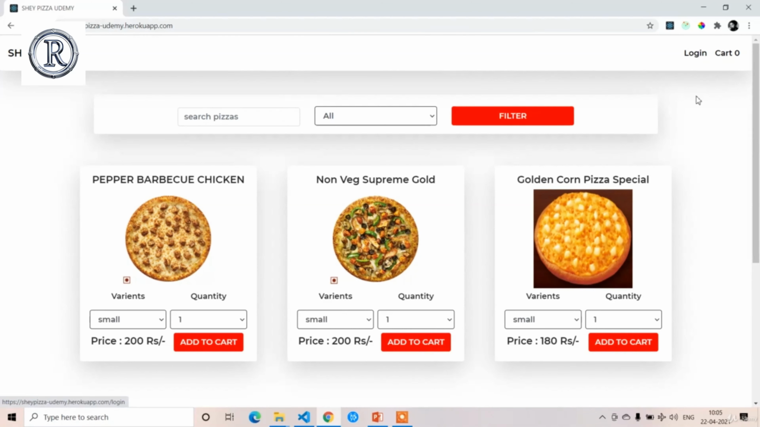Here you can see the footer is working fine. Here also it's working fine. For the last one also it is working fine.